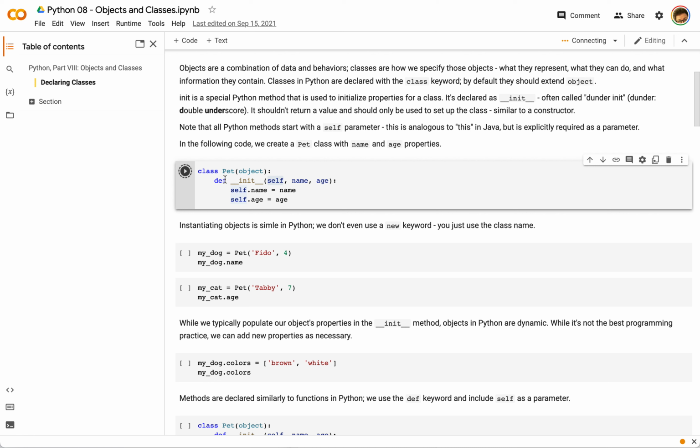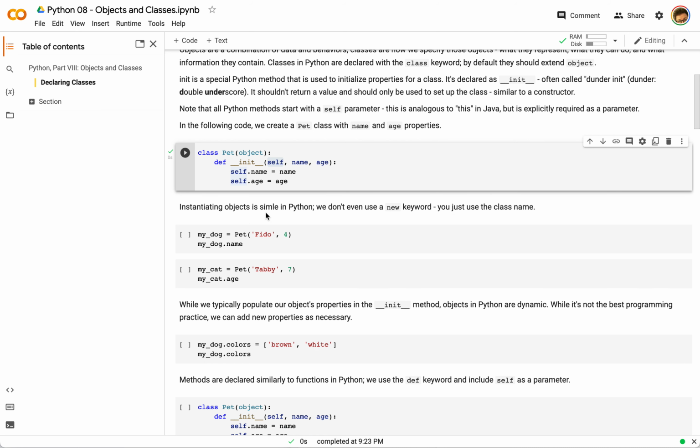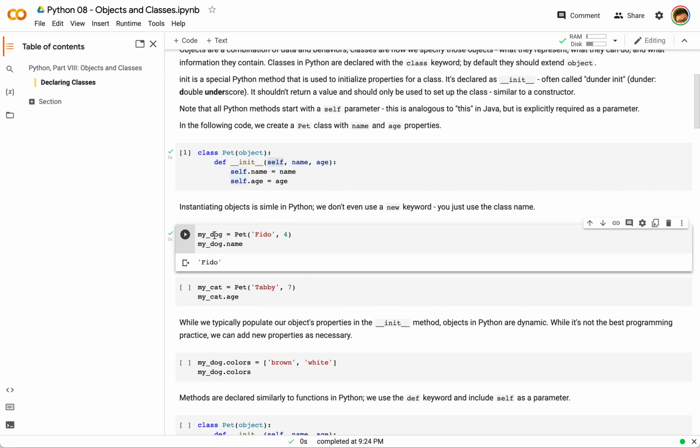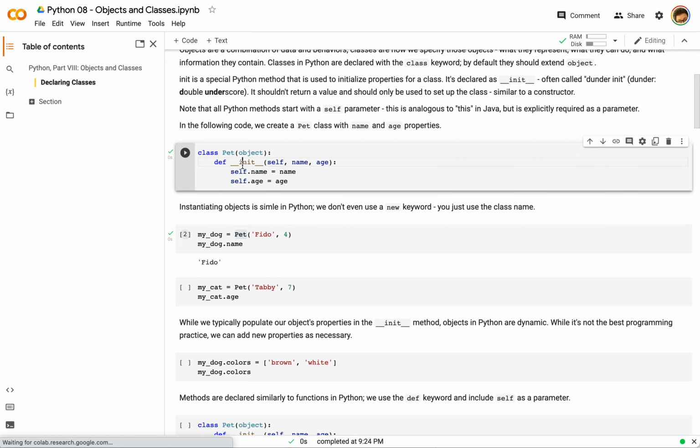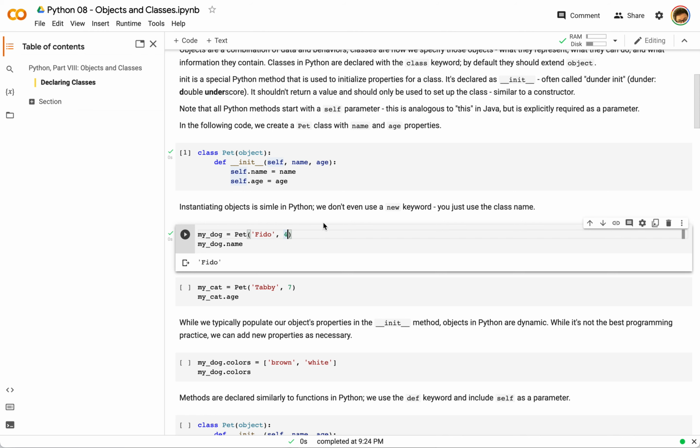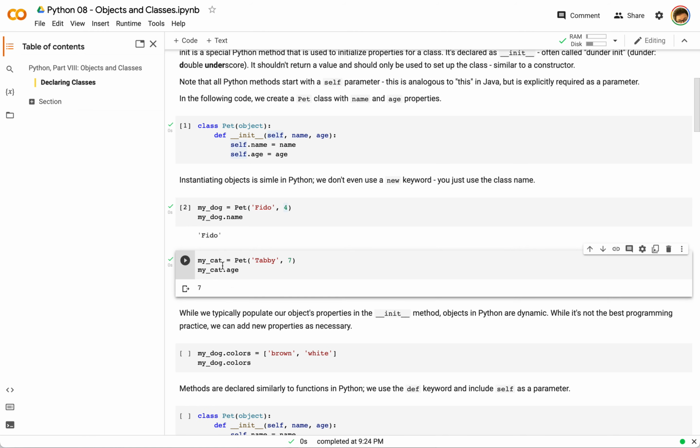If we run this, we now have a pet object that is defined with a name and an age parameter. When instantiating your object, you don't use the new keyword like you might in Java or C#. We run this and you can see my_dog is equal to Pet Fido. So Pet creates this object, which implicitly calls that init method. Note that self isn't passed in here, but we do pass in the name and the age of that pet. You can see that this is populating these properties just as you might expect. Here you can see my_cat is equal to a Pet, and then we pass in the name and the age. So my_cat.age is going to give us 7.